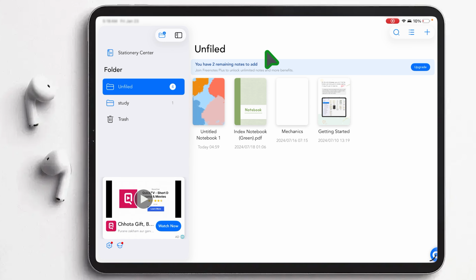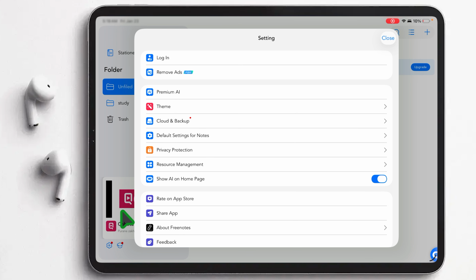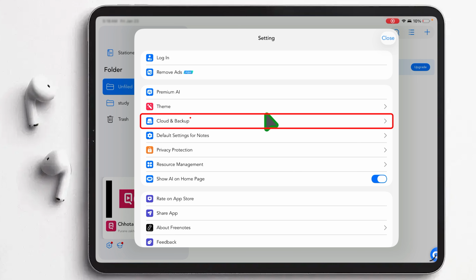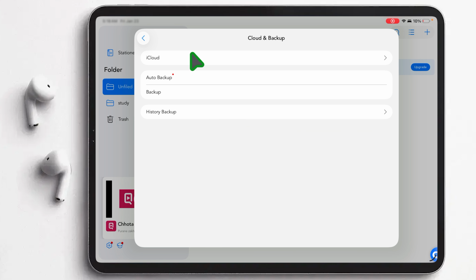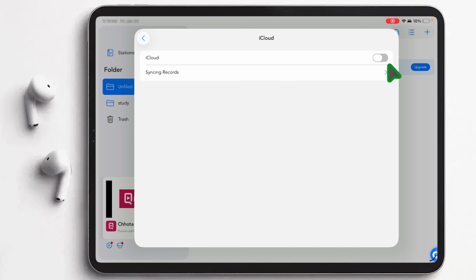Alright, so we talked about the interface and we also went through and created a notebook. Let's talk about some additional settings. For example, let me click on settings. Here, let me see the backup option. In case of backup, you can take your data backup in iCloud. All one needs to do is open iCloud and then click on sync. I do not want to sync my Freenotes, so that's why I'm not going to check it.